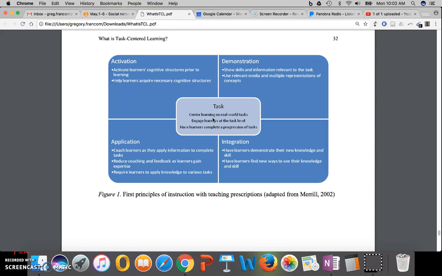But then you want to activate their cognitive structures in preparation for them explaining cellular reproduction back to you. You want to demonstrate to them exactly what they need to do, and then let them try it out themselves, or do the task themselves, while you give them feedback. And then also integration, allow them to maybe use that in a different way. Maybe cellular reproduction is not the best example of this.